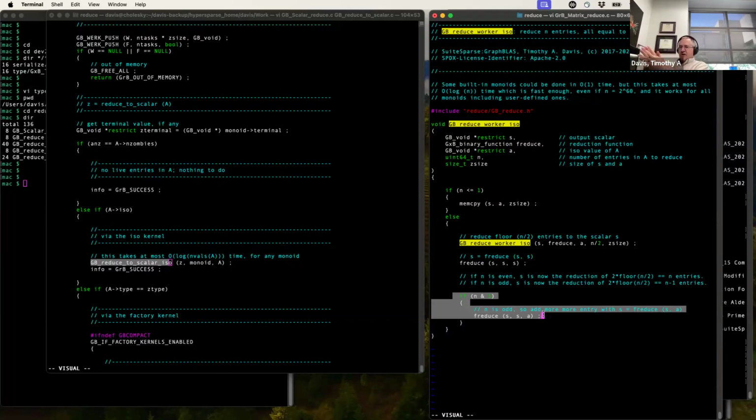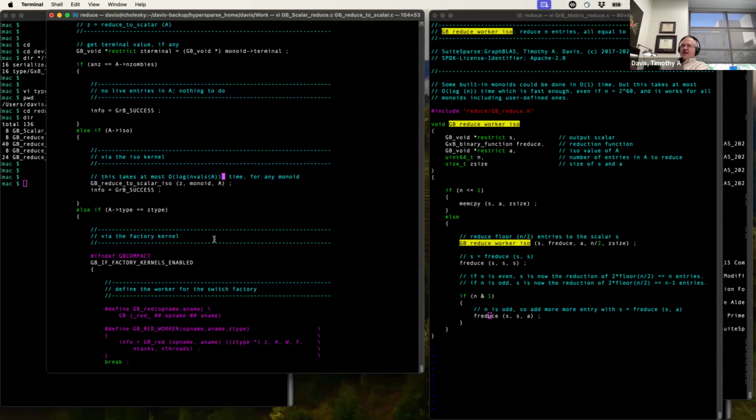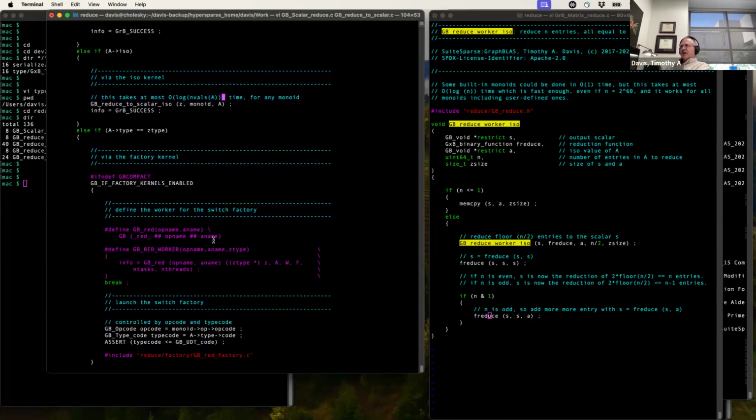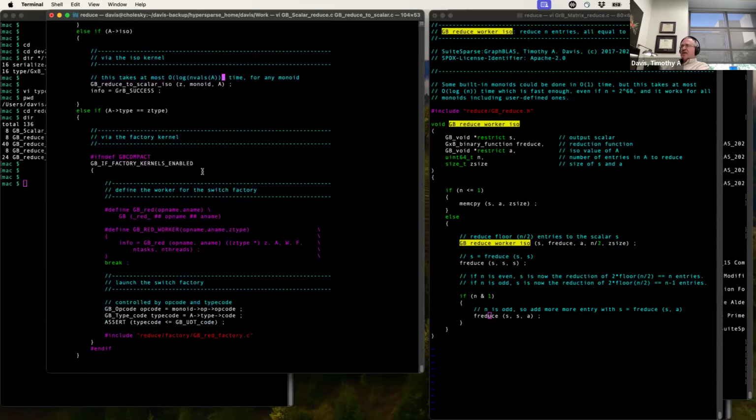So that's super elegant. And this is a function pointer, right? But I don't care. I'm not calling it that many times. So it's going to be very fast. Okay, so that's the ISO case. Very important special case. And it's important that it be super asymptotically fast, so it doesn't actually have to be parallel or anything.